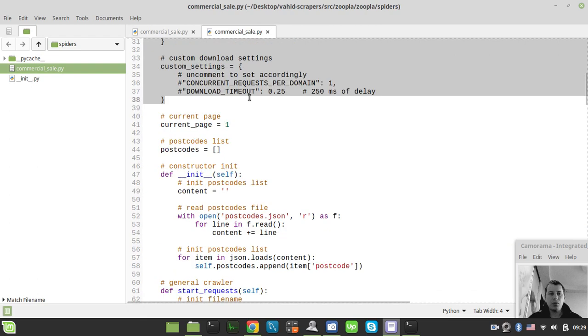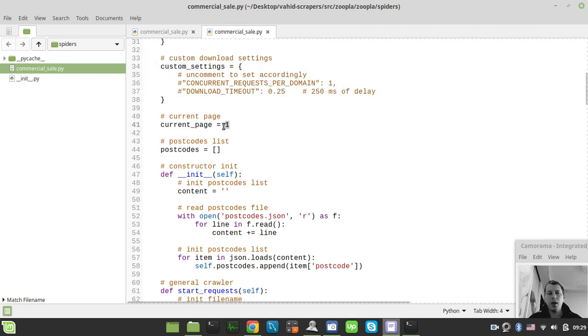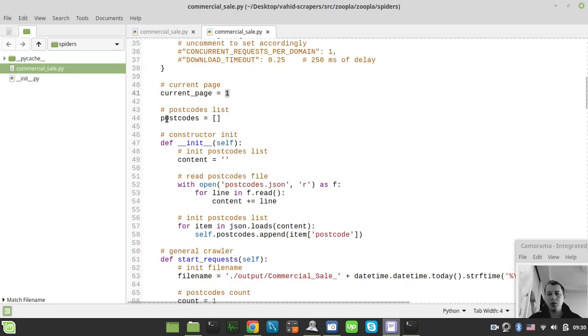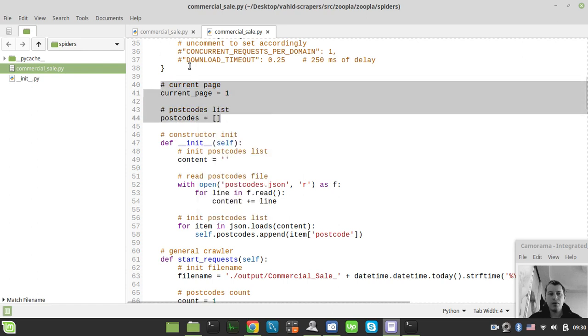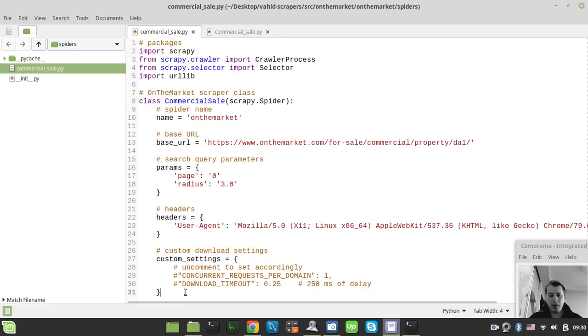Okay, and also we'll need to keep track of the current page, starting from 1, but in our case we'll be starting from 0 basically, and also obtain the list of the postcodes, whose source will be taken from the JSON file that I will add to the project right in a moment. So I will also grab this as well. Okay.